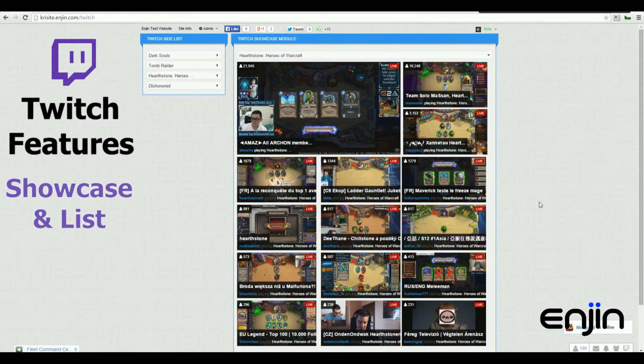In this video, we'll be concentrating on the website integration, namely the Showcase module and the Stream Sidelist module. Both modules provide some awesome ways to showcase your Twitch streamers across your Enjin website. The Twitch Showcase module is the more showy of the two, allowing you to display your Twitch data in a vast array of different video patterns.